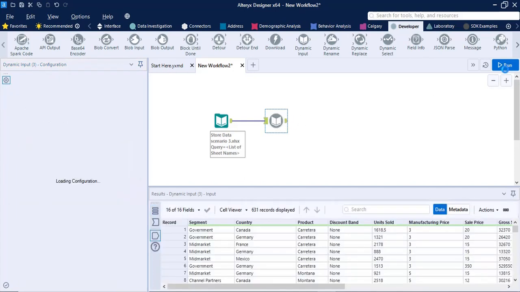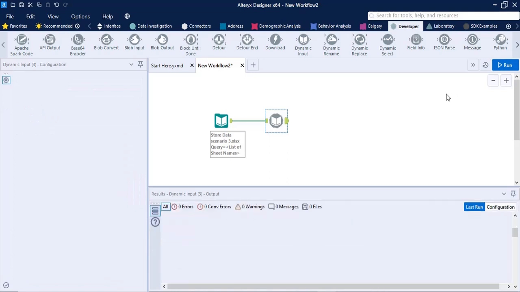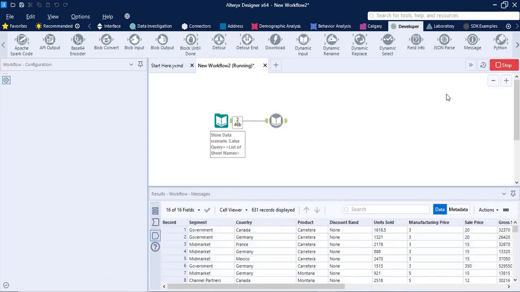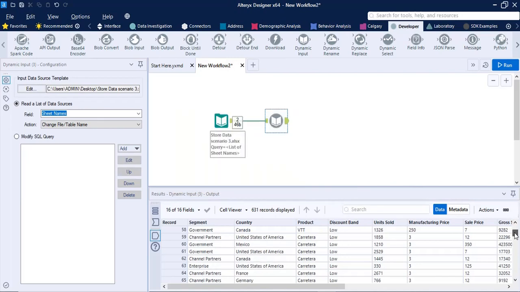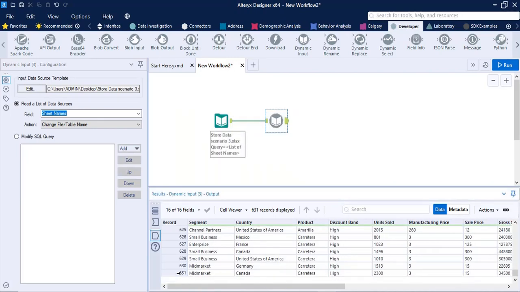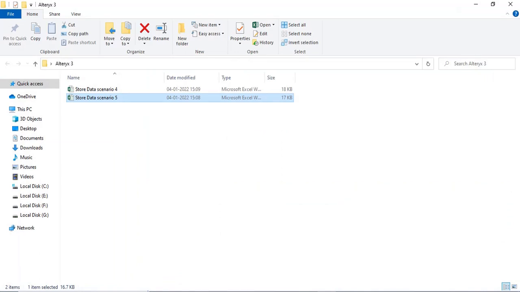After that I need to run this workflow and see how the data is coming. Now I am getting 631 records. This is my second case: I have two data sets in XLSX files.